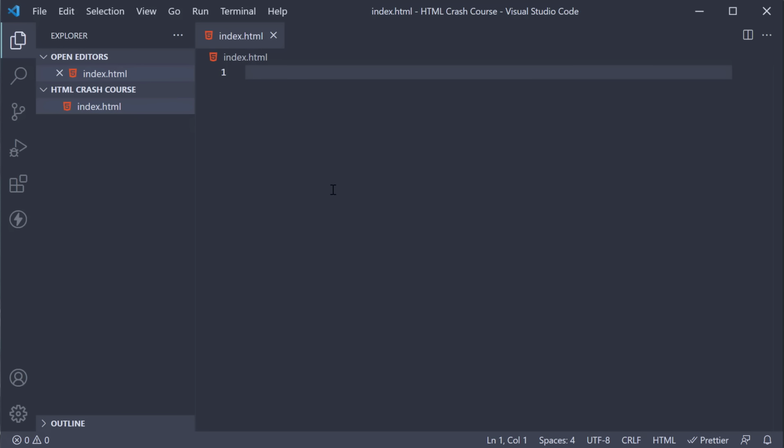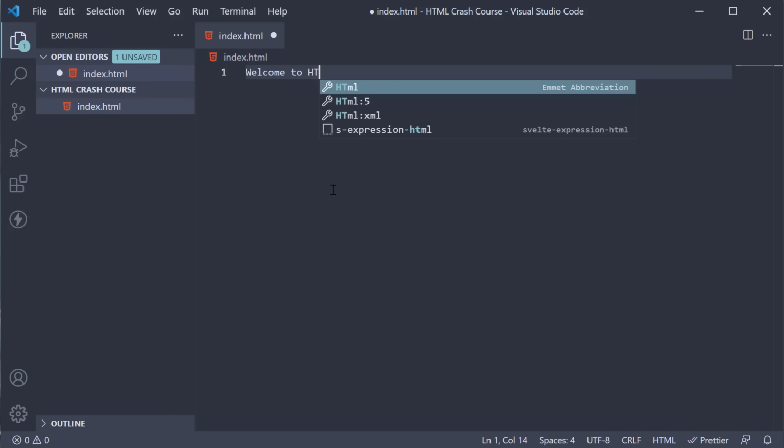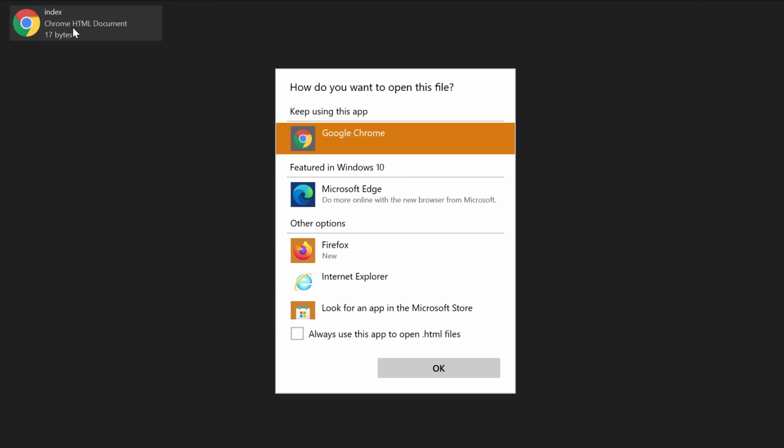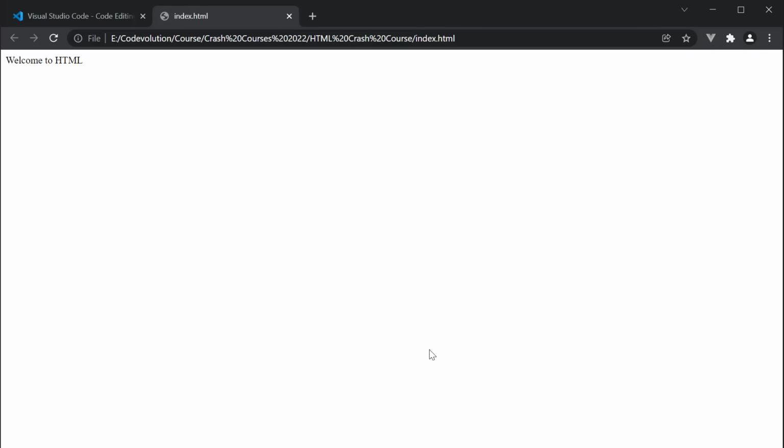Within the file, we can type "Welcome to HTML" and save the file using Ctrl S or Command S on your keyboard. We can now go back to the HTML crash course folder, which contains index.html, and simply double-click on the file. This will open the file in your default browser, and you should be able to see the text "Welcome to HTML." As you can see, you're now able to get some content onto the web browser.